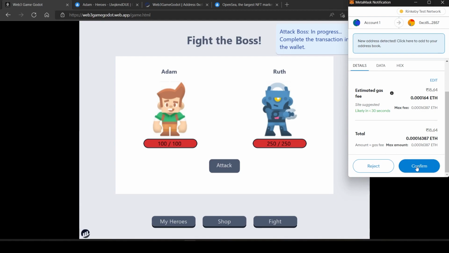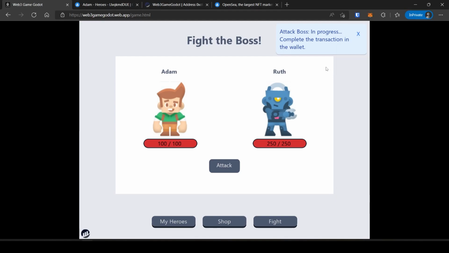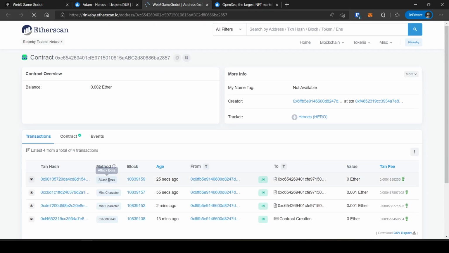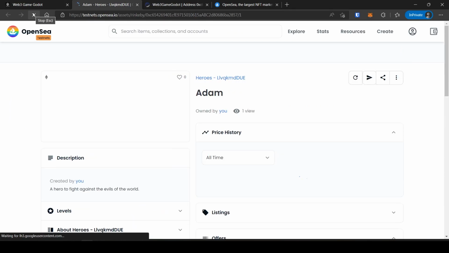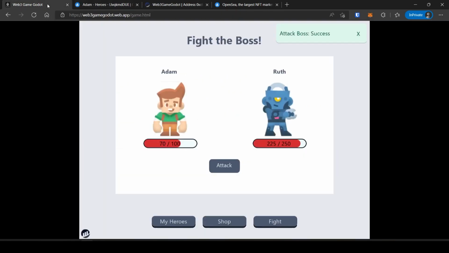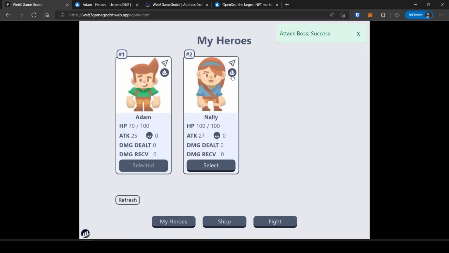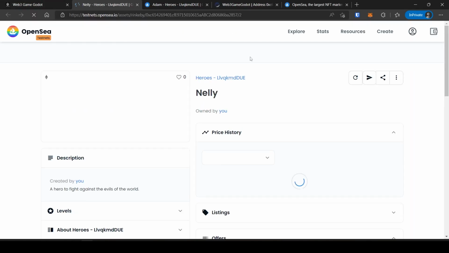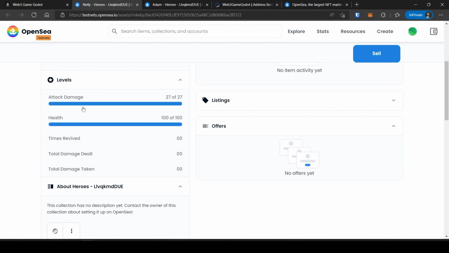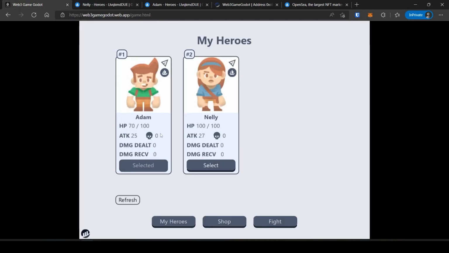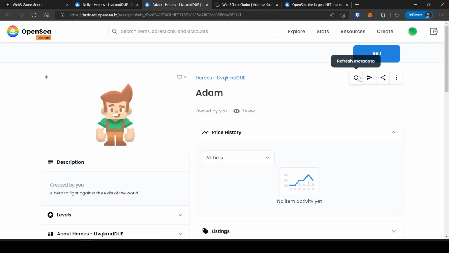Again, we complete the transaction and wait for verification. Again, the transaction can be seen on Etherscan. Nice, the hero image is visible on OpenSea. You can see the damage values got updated, and the values will also update on OpenSea.